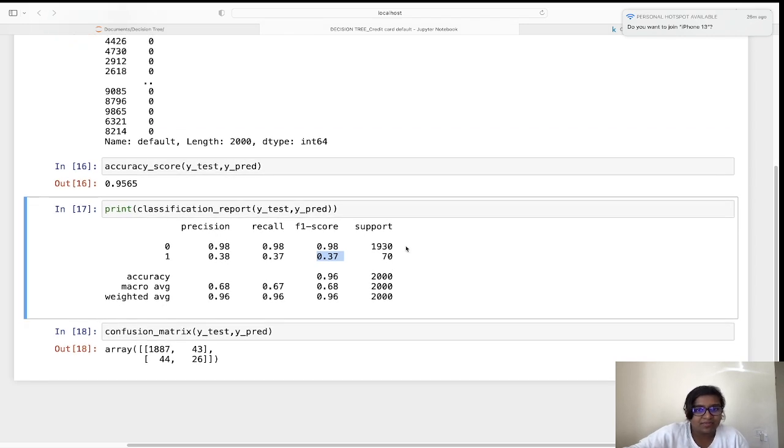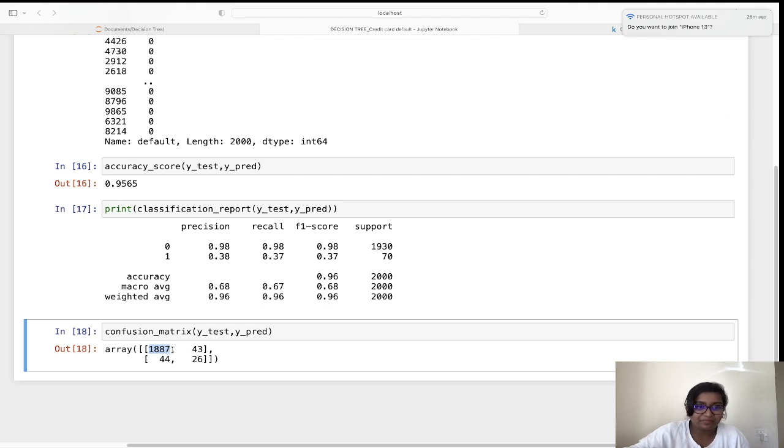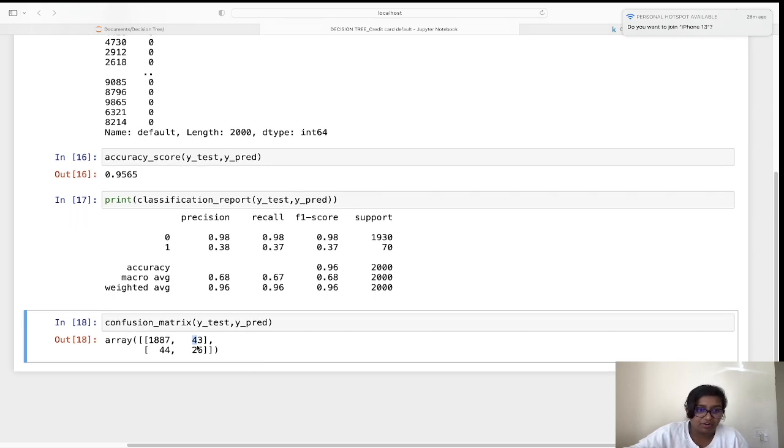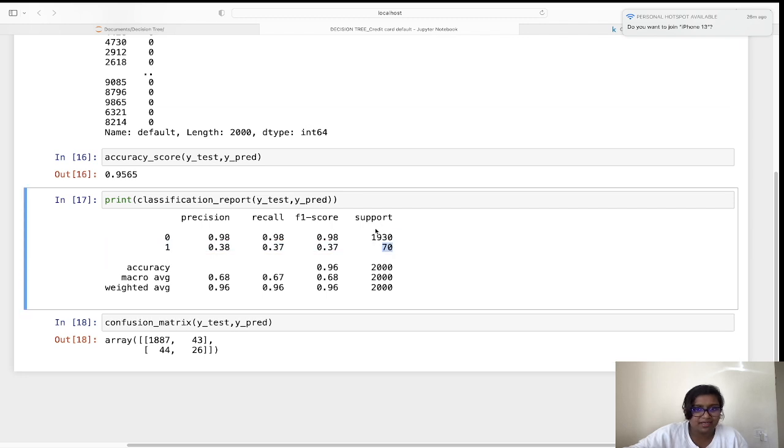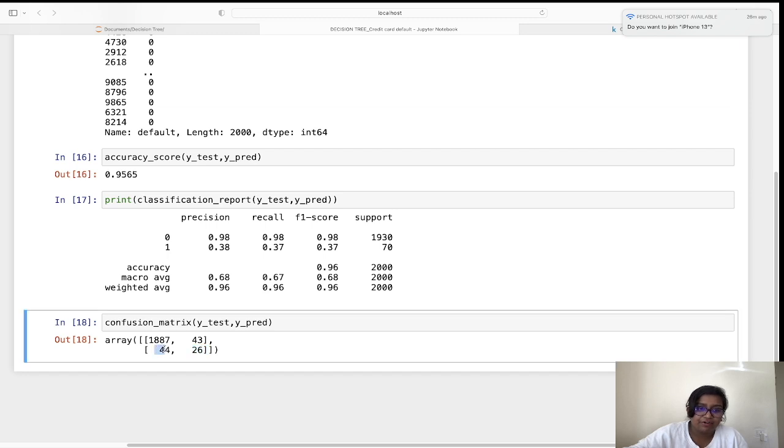And then the confusion matrix. So we can see here for 0, there are 1930 records, out of which 1887 were correctly predicted. Really good. And only 47 were predicted wrong, right? And when it comes to 1, there were only 70 records, so I guess the data must be imbalanced. Out of 70, only 26 are correctly predicted. The remaining 44 have been predicted wrong, so that's a mistake, right?